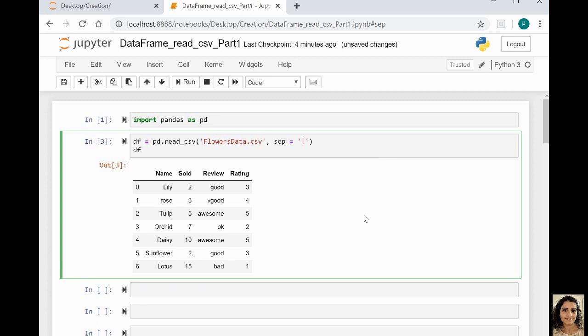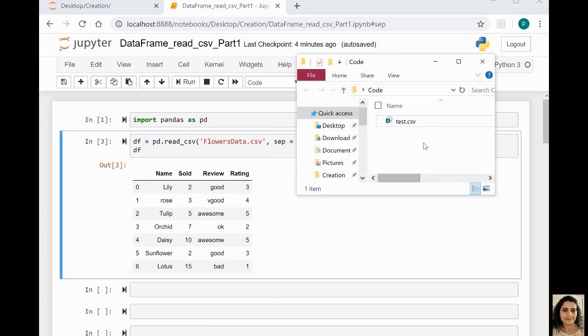So here I have created one more file, test.csv. Let me show you that as well. So here is my file, and here you'll notice that my Jupyter notebook is not here. Otherwise I could have simply written test.csv in my file path, but I need to write the file path of this CSV file. For that I'll just click here and copy this file path.